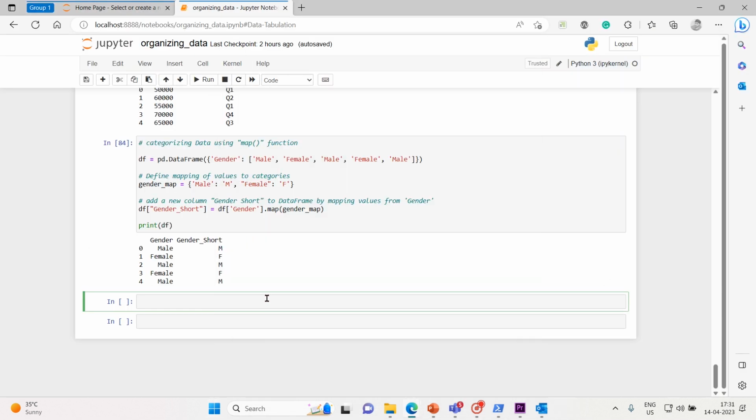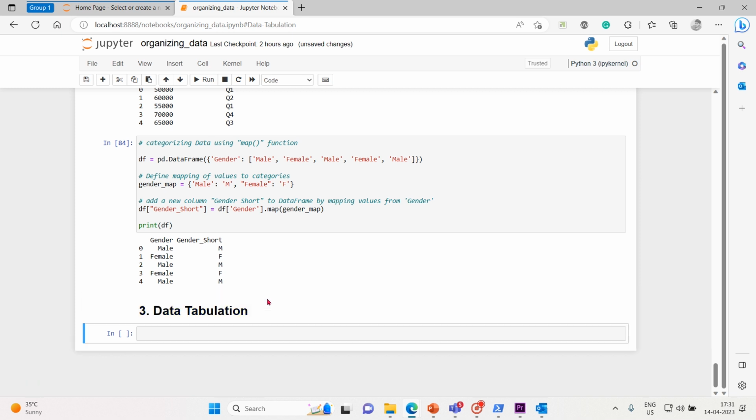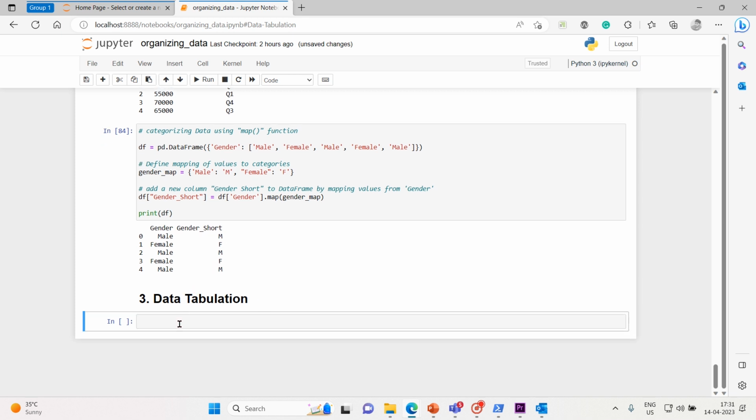So I will write down data tabulation. Data tabulation, as we have discussed, involves creating frequency tables. So let's do that. But before that, we need to create a frequency table using pandas first. Then we will move on to another step.